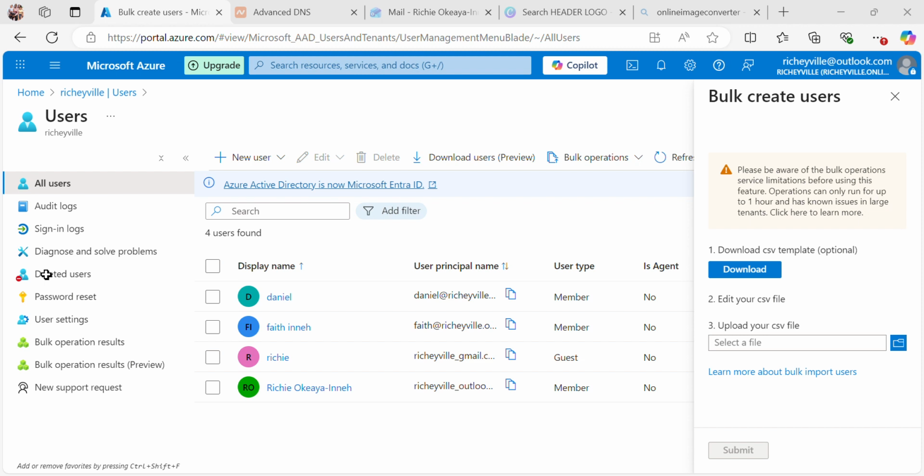So we're also going to come here and create another user. We're going to say Sean John. Let's create for Olaseyinde. So we're going to say Olaseyinde at richiev dot online.